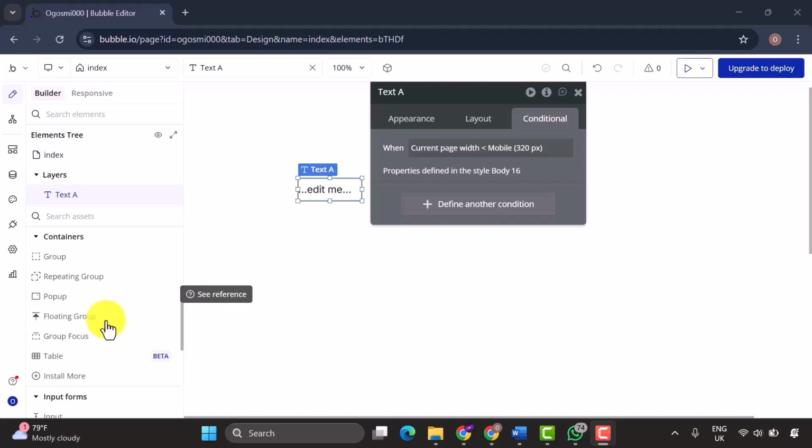Bubble also provides several types of container elements that are specifically designed to hold and organize other elements. Groups are the most basic type of container. They're like invisible boxes that you can use to organize related elements together. Groups can contain any number and type of other elements, including other groups, creating nested organizational structures.